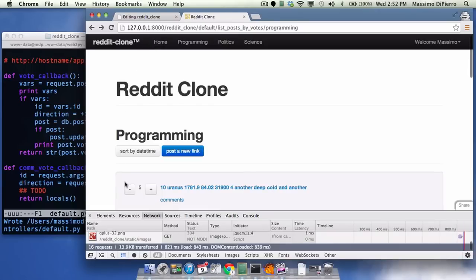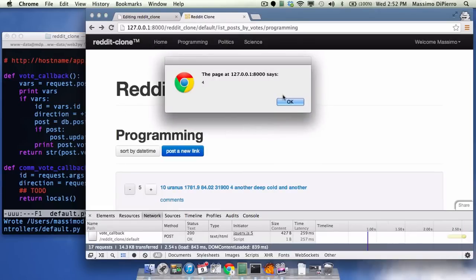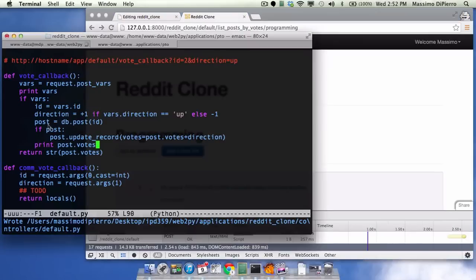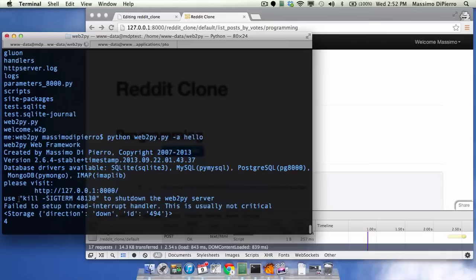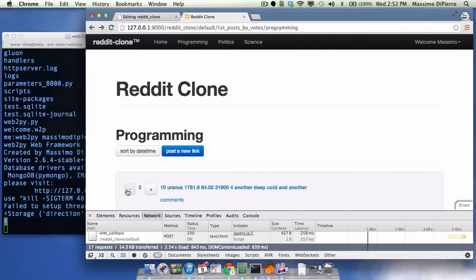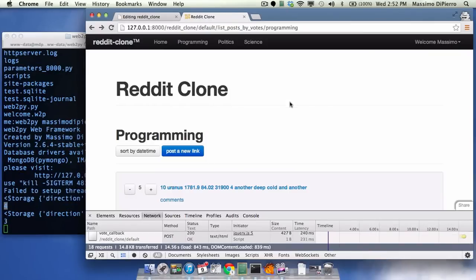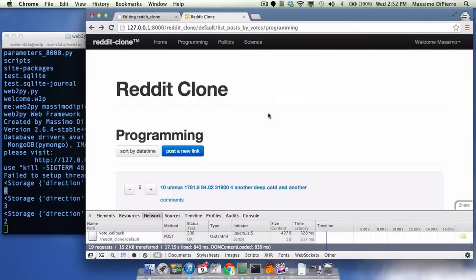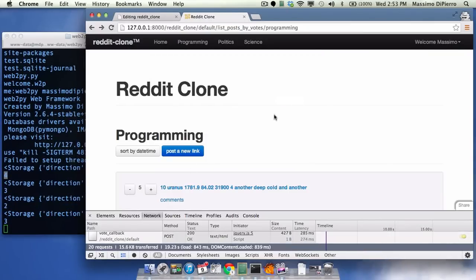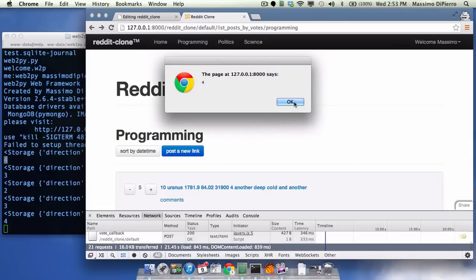Okay, let's try it again. Reload. So it's working now. And we can see the output log. This is the data being received by the callback, and this is the data returned by the callback. So now I have 3 votes, now I have 2 votes, I can press plus, now I have 3 votes, now I have 4 votes, and so on.